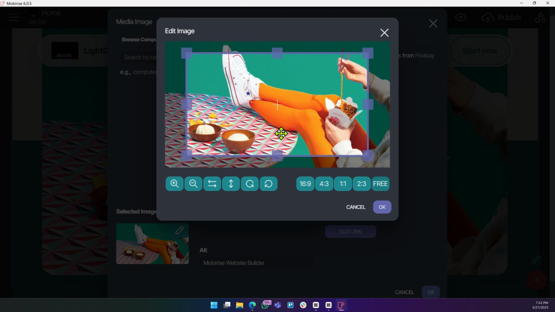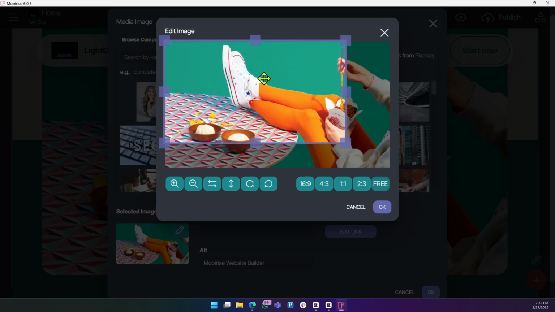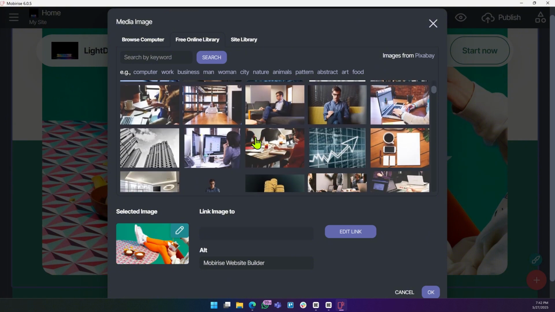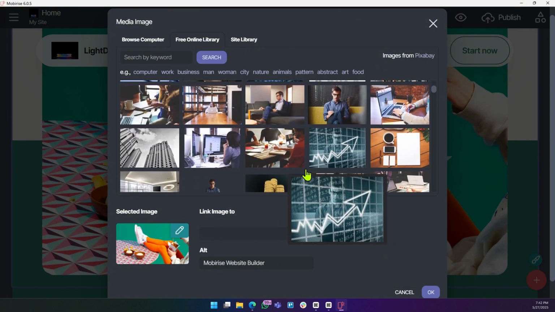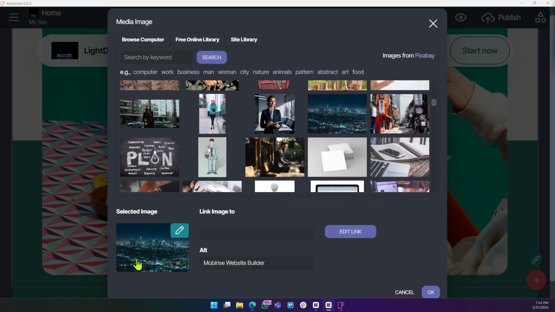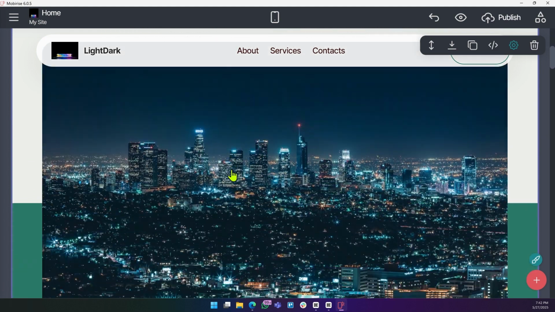And with this pencil icon, of course, you could change the cropping of the image, right? But that's not what we want to do. We want to actually change the image, right? So let's go ahead and change something about it. We could choose this, and there it is selected right now. Of course, you can see in the background that it's still the old image, but when you press on OK, you can see we have a new image.